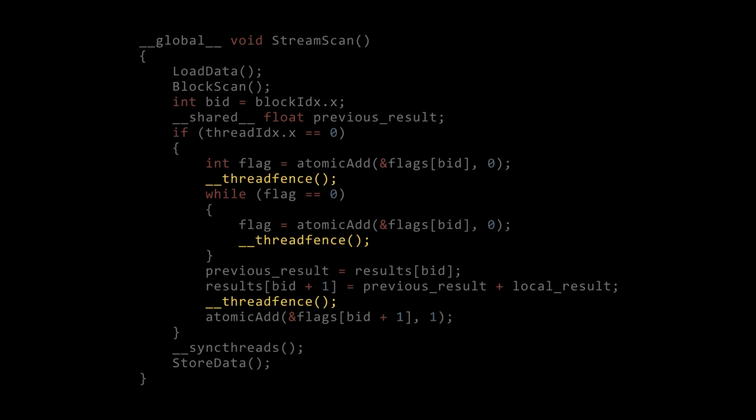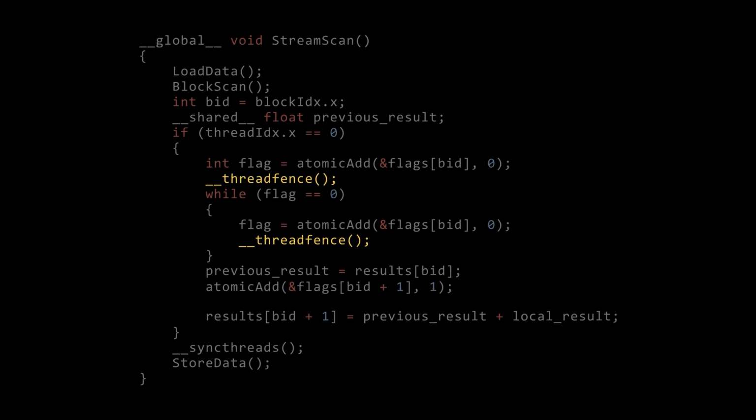Similarly, if we were to remove the fence which prevents store reordering, the compiler might output something like this, which is again wrong because we don't want to signal the flag before we actually store the result for the next block.